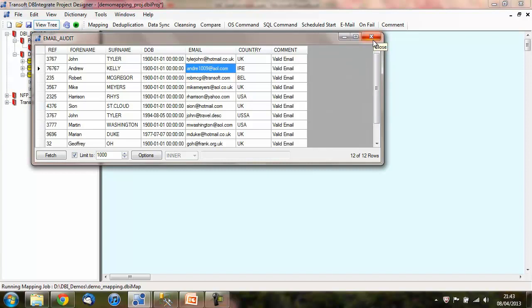A next step you could do to build up this would be to add further audit comments or add further processing to exclude invalid dates of birth as well.